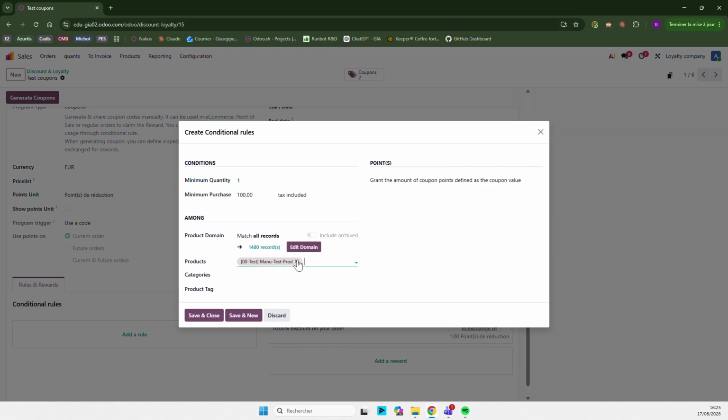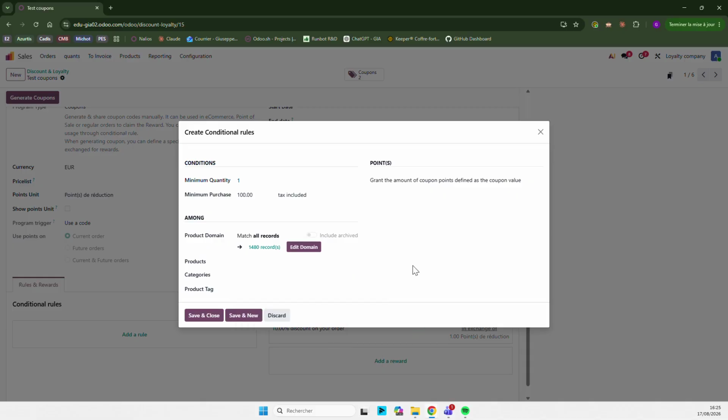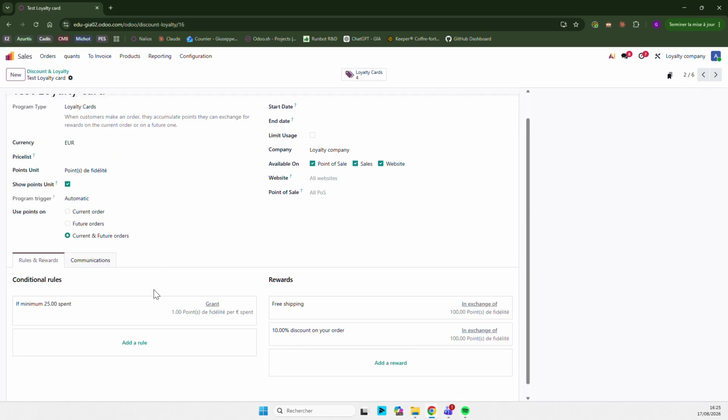I can also use the product categories that I have on my database to put a filter on the product on which the program will apply. And I also have the possibility to select a product tag that I put on the product template itself. And then you have the possibility to select a description just here also. So that's for the first type, and now we are going to go through every type to show you how you can set up these different rules and how they work.